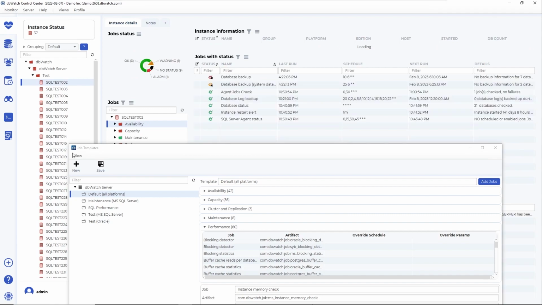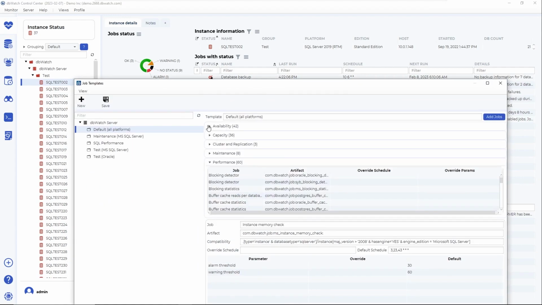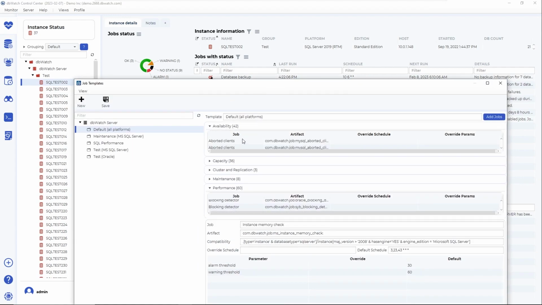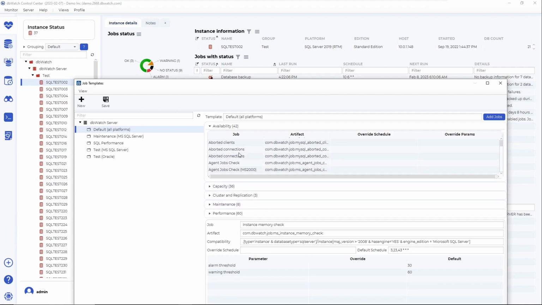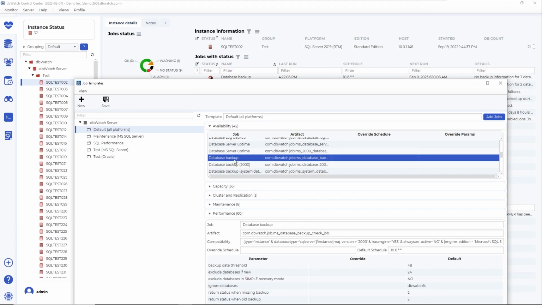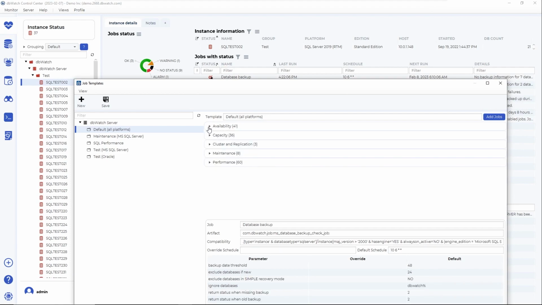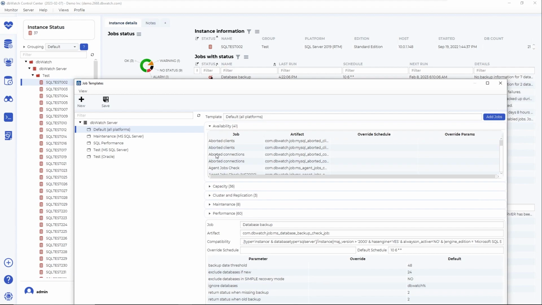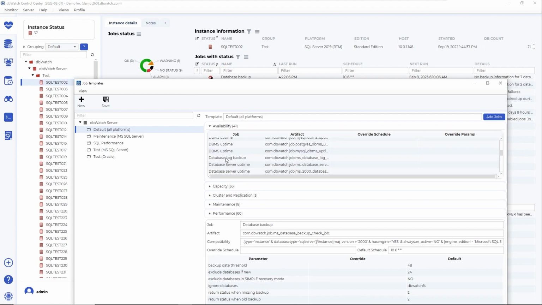So they're all identical, so they have the same error. So database backup, availability. Let's see. Just minimize this. Database backup. This I think we should remove. And database.